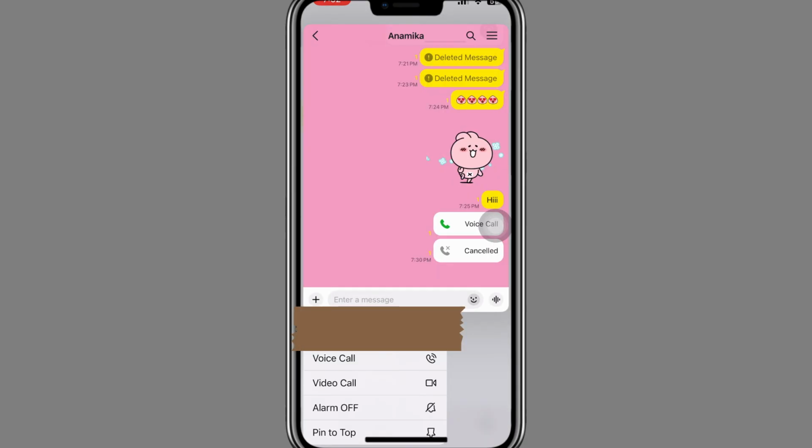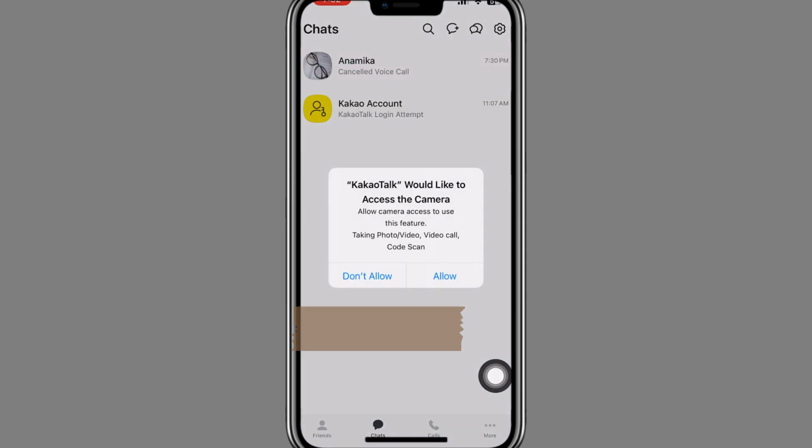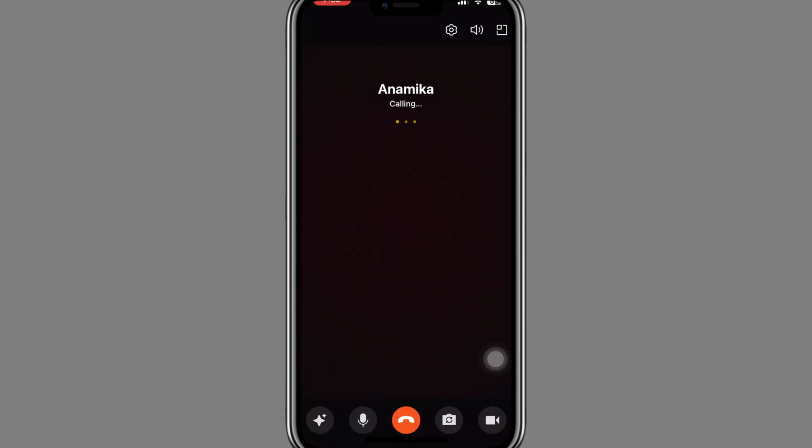Now you will see many options right here. Just tap on the video call option right here at the top. Tap on it. Now you'll need to access the cameras, so tap on allow, and just like this, you just video called on KakaoTalk.